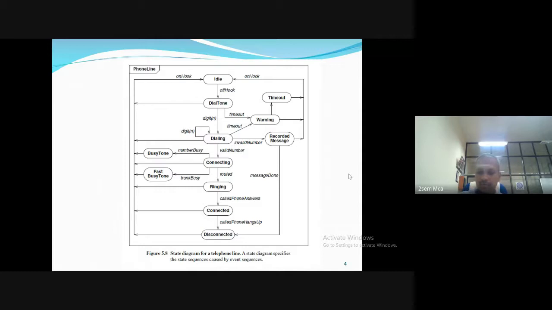If you have no doubts, probably we can move into the next concept called advanced state modeling, where we can look at nested state diagrams and stuff like that. I can pause for a minute here. If you have any doubts, please let me know. No, sir, I don't have any doubts.